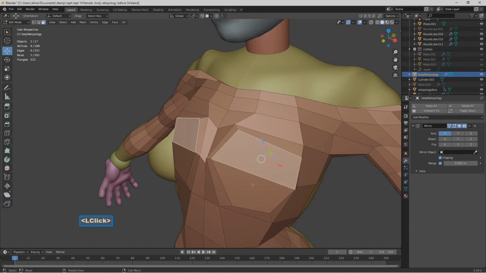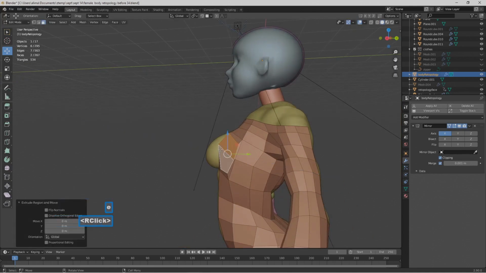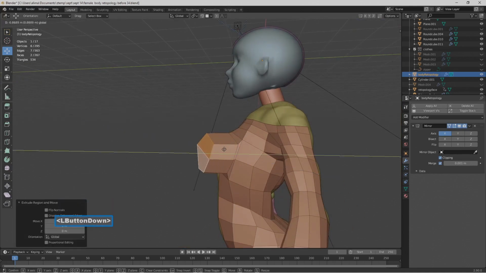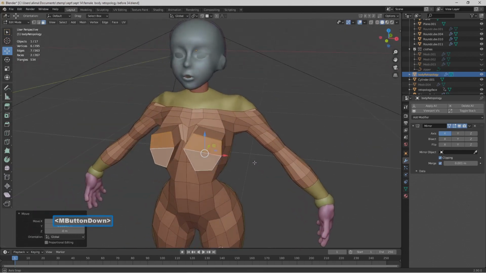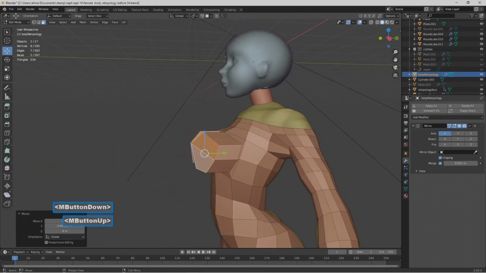I'm going to select these two faces. I hold Shift to select the second face. Going to the side, I'm going to press E to extrude, right click. I'm going to push this out like this. I'm going to hold Control and press Control R to put a loop cut in, roll once.